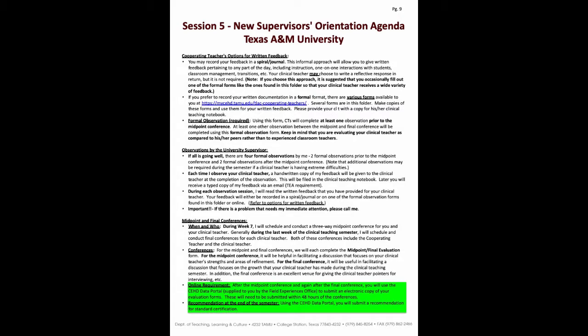The next slide is a continuation of this handout. There's detailed information on the cooperating teacher's options for written feedback. This includes the spiral journal option. This informal approach allows the cooperating teacher to give written feedback pertaining to any part of the day, including instruction, one-on-one interactions with students, classroom management, transitions, etc.